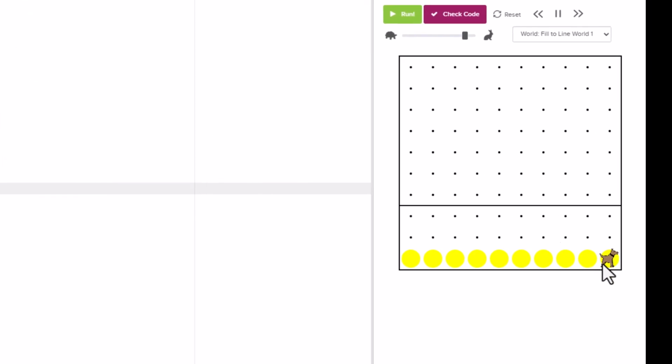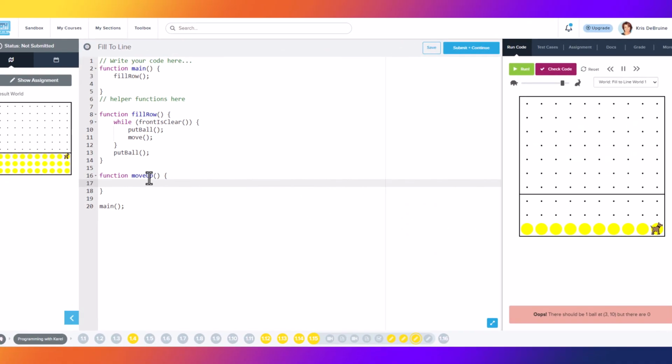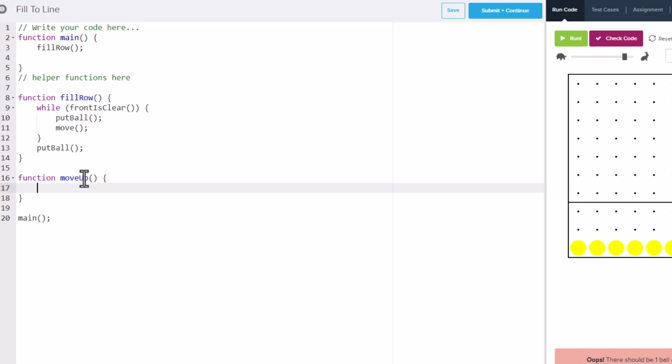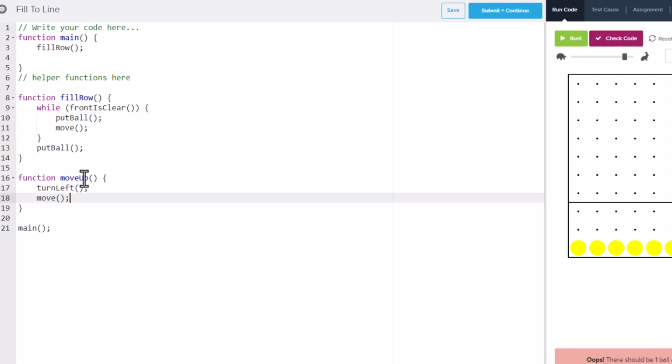If he's at this position, he should turn left, okay? And he should move, and then he should turn left again. And then inside maybe a while loop or something, I'll just have him, while front is clear, just move all the way back until he gets here, and then he should turn around and be ready to go. So let's try something like that. Let's just go turn left and move, which gets him to move up one row, and then turn left again.